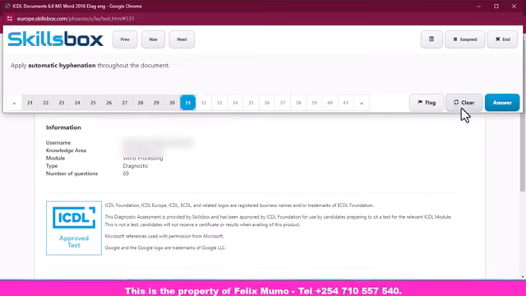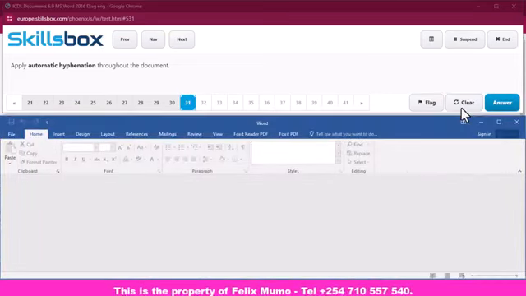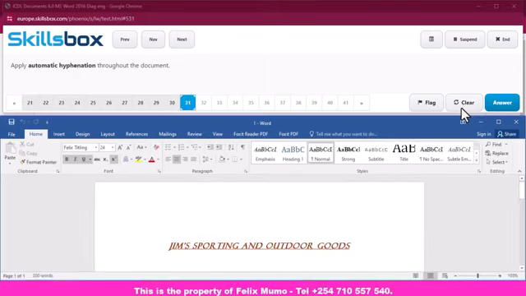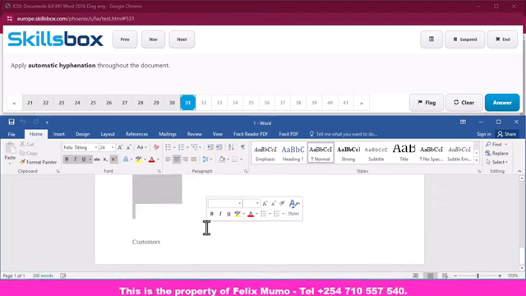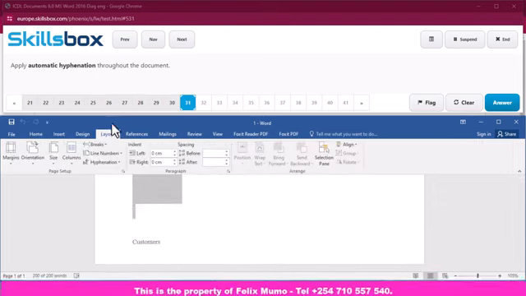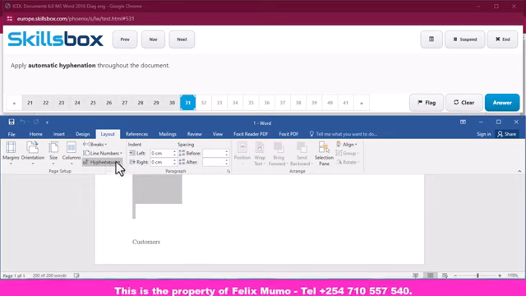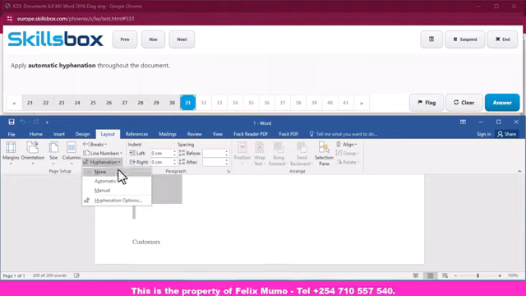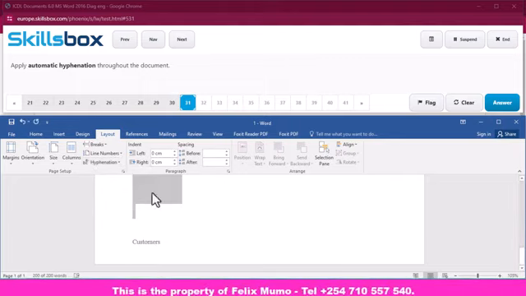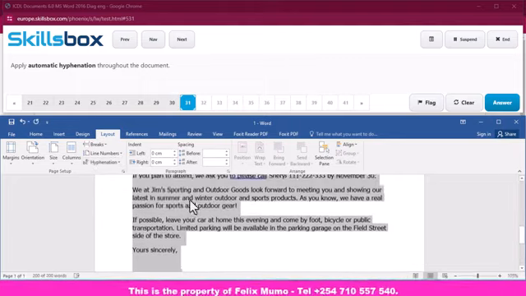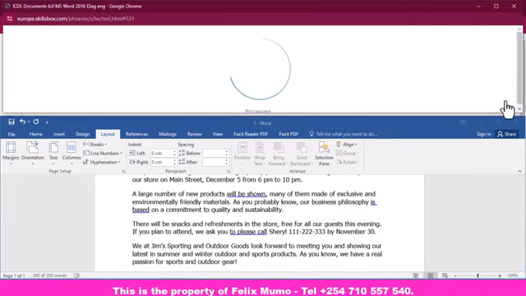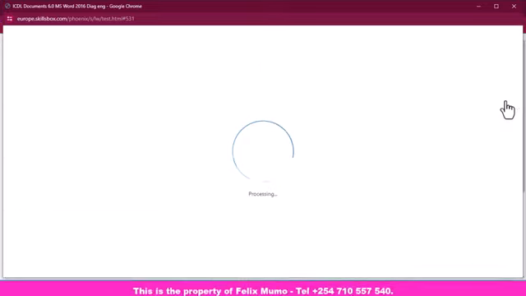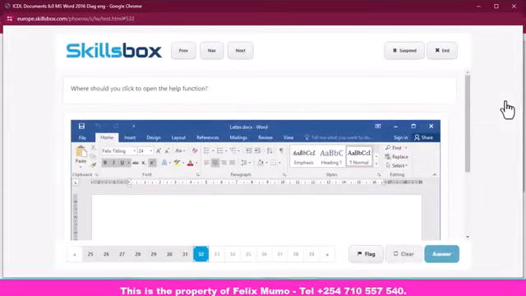You're told to apply automatic hyphenation throughout the document. For you to apply automatic hyphenation to this document, you can select the document and then go to the layout tab. You can see we have this option hyphenation here. You click on this, then you select automatic, it is there, and once you select it, we've applied automatic hyphenation to our document. Then just click answer to continue. Next question.